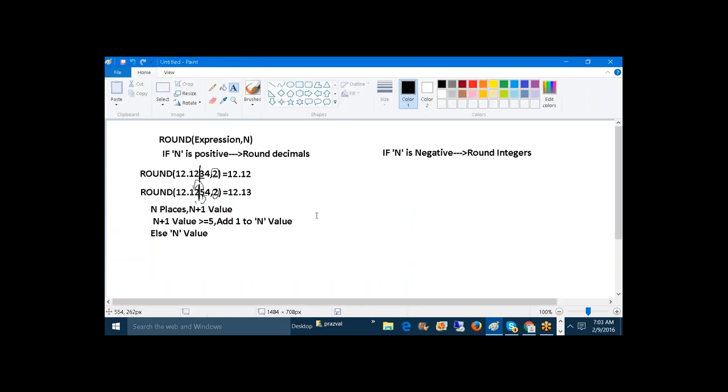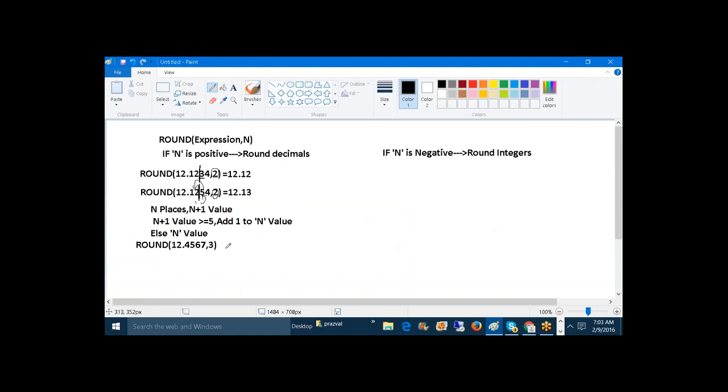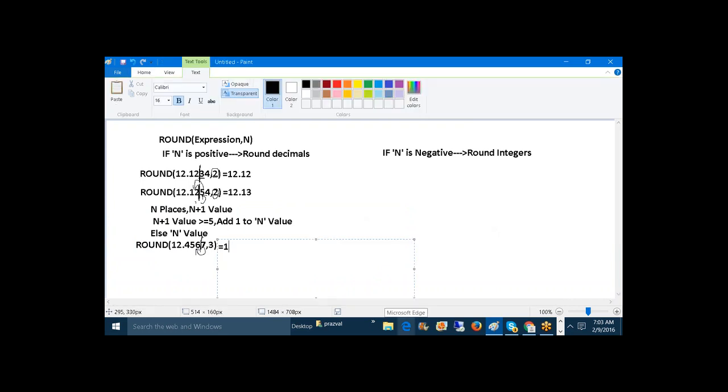Okay, so now let me take one more example. If I take round of 12.4567, comma 3, Tableau is going to round to 3 decimal places, till 6. But what is the next number? 7. If the next number is 5 or more than 5, Tableau is going to add 1 to the previous number. So the outcome is 12.457.